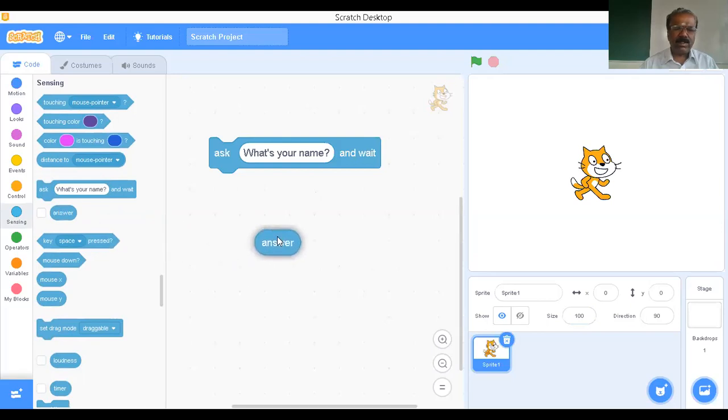That information goes to this particular variable. This is nothing but a memory location. It's also called a variable. The name of the variable is called answer. If you click on this, we don't have anything. At the beginning, nothing is there. We can say null. Nothing is there.